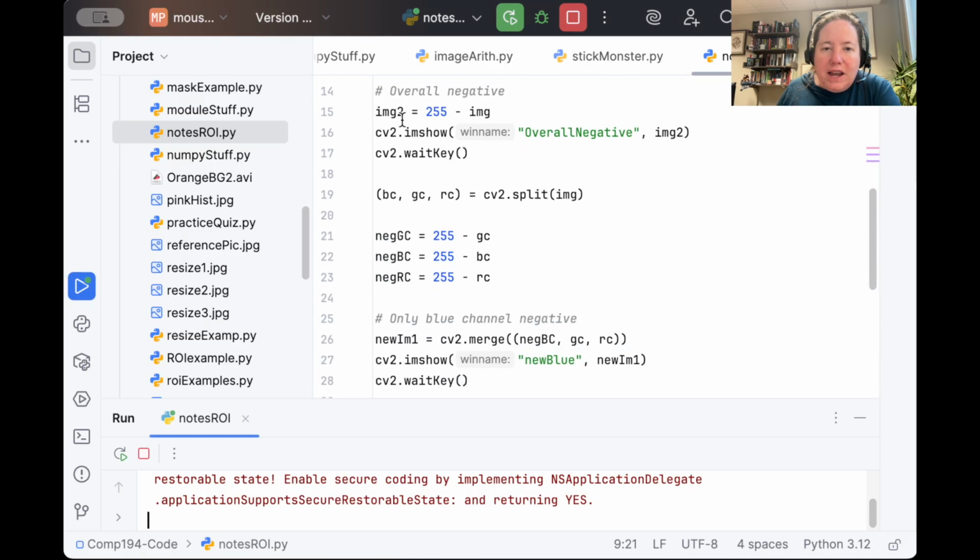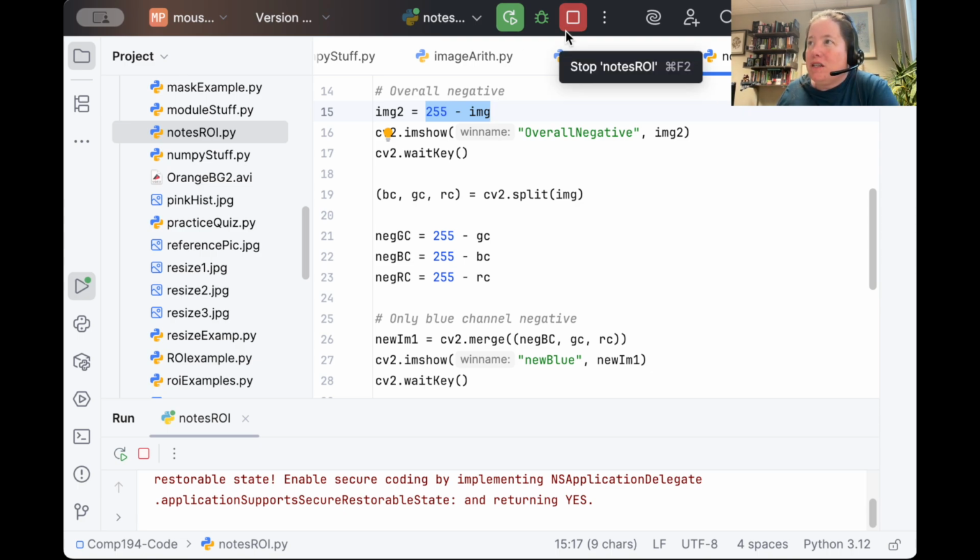All right, so the next thing I'm going to do is the exact same operation that I did before, but on the color image. So we'll take a look at what happens if you negate the blue channel and the red channel and the green channel. Those are all negated separately, but we get some interesting results.